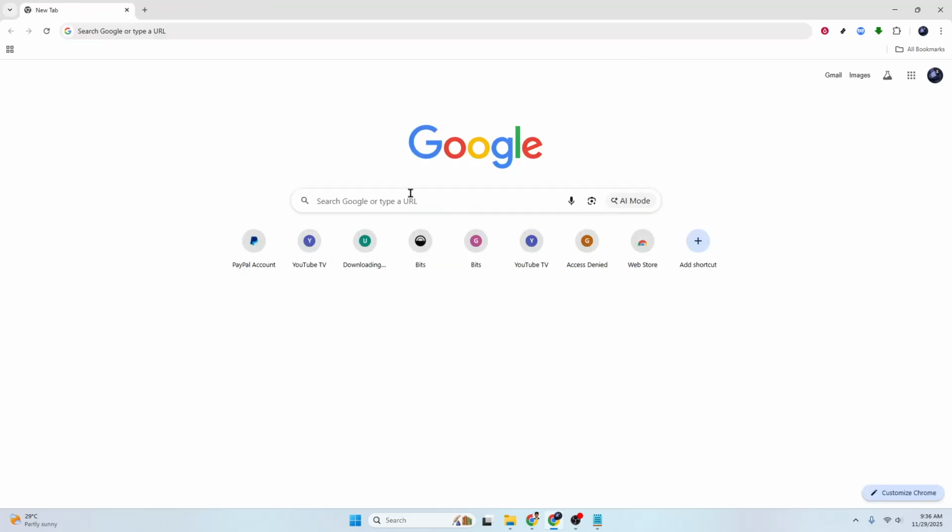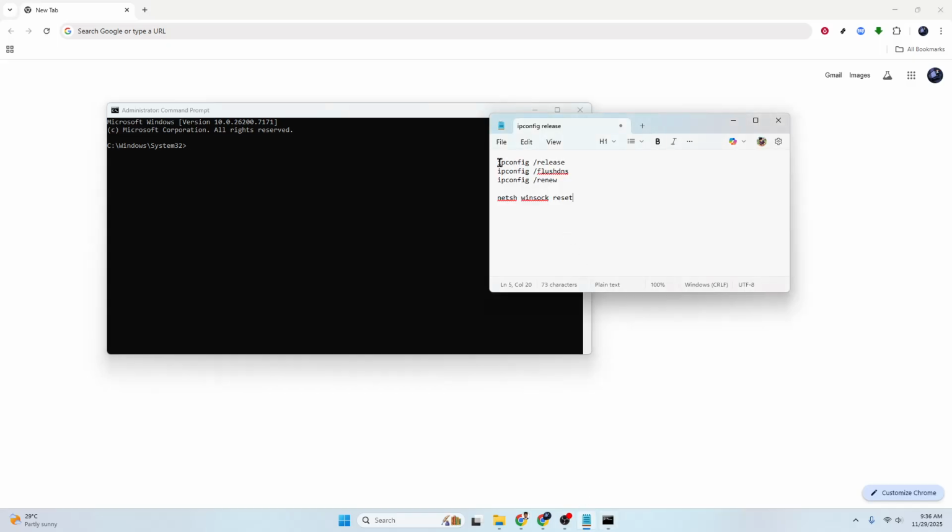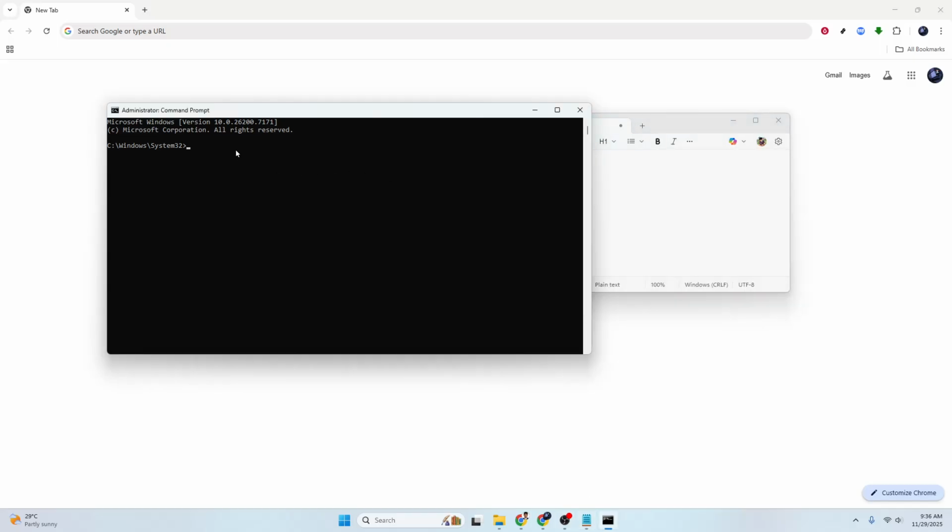If you still see the error, move on to Advanced Network Cleanup. On Windows, open Command Prompt as an administrator by searching for it, right-clicking, and choosing Run as Administrator. In the window that opens, type ipconfig /release and press Enter to drop your current IP address.